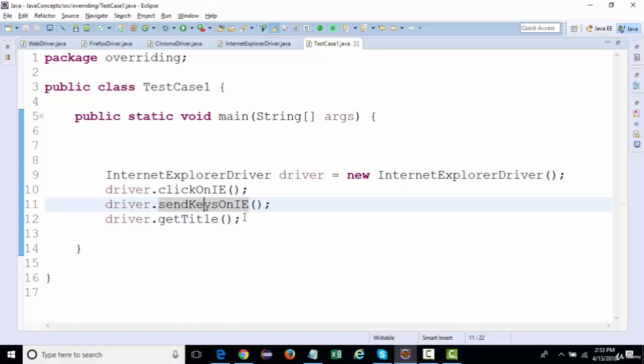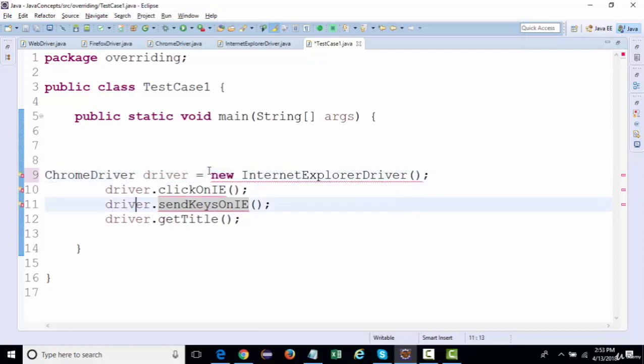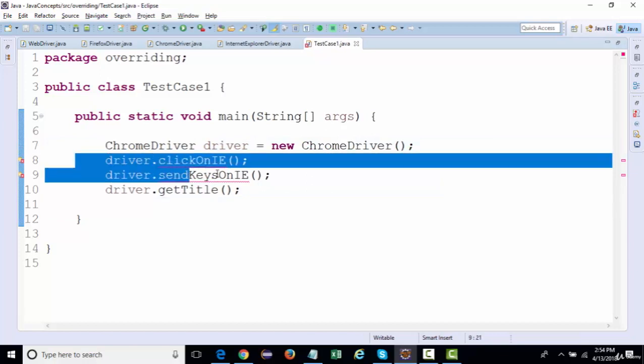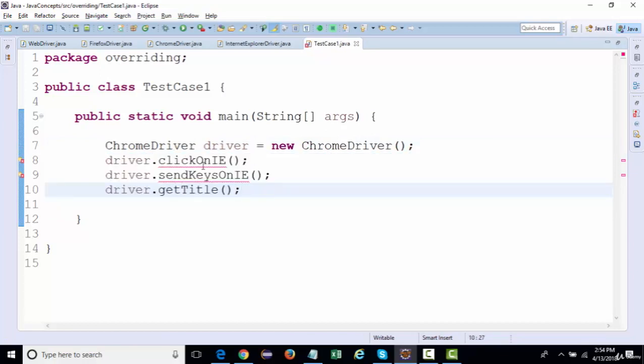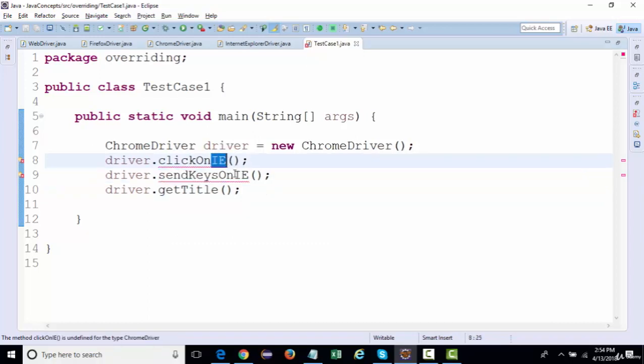And now let's say we have methods all around like this, clicking on IE, send keys on IE, doing all the operations on IE, and now we want to run the same code on Chrome. So what we need to do is change the class object over here, right? We'll be doing it like ChromeDriver equal to new ChromeDriver. Now look over here. If we have not done overriding, the issue that we are going to face is that we need to change all the methods in the code. So we need to change it to click on Chrome, send keys on Chrome, and if we have 1000 lines of code written as per IE, we need to completely change it to Chrome. Right. This is one of the drawbacks of not using overriding.